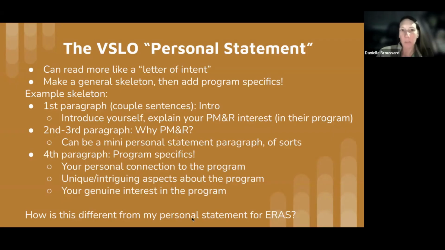And this is where you also get the chance to learn more about the program. So you're going to be digging on those websites, figuring out why you actually want to rotate at these specific programs. And if somebody asks you why you are interested in this program, that's the things that you're going to put in that fourth paragraph. So I think that was for me the biggest thing of trying to figure out how this is different than ERAS.